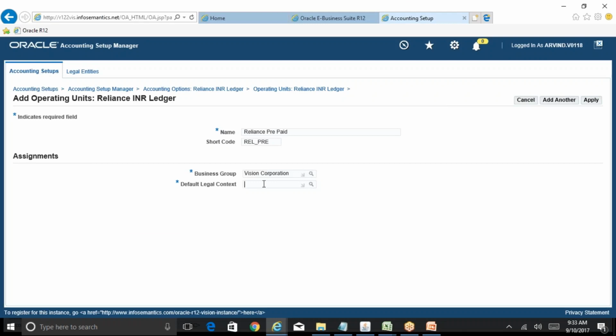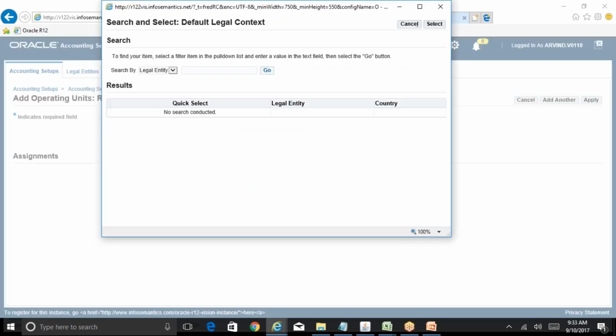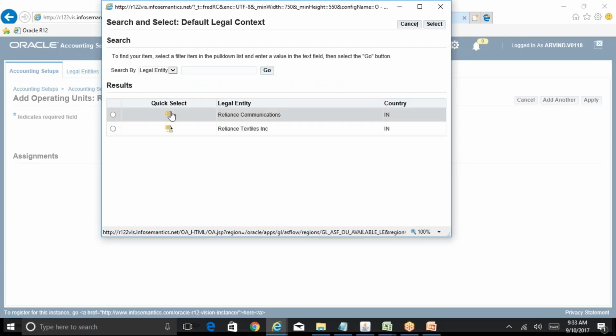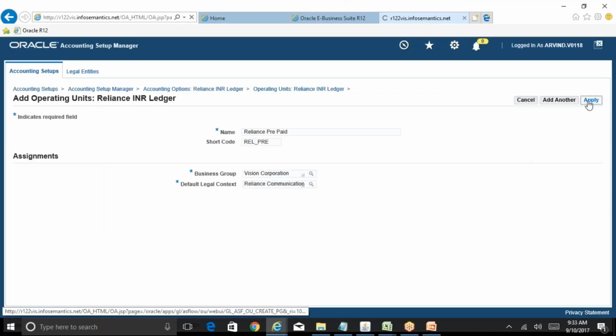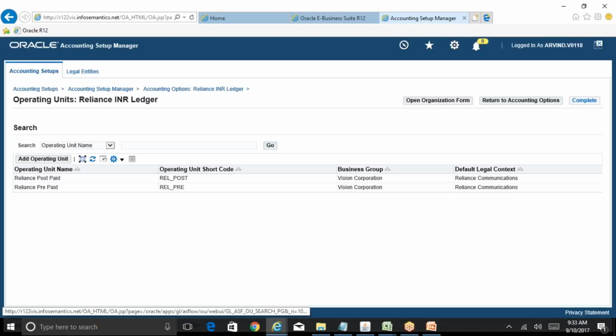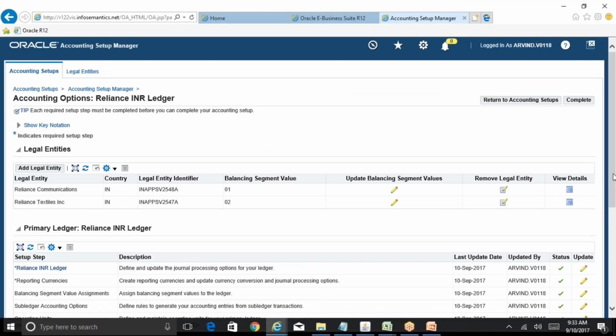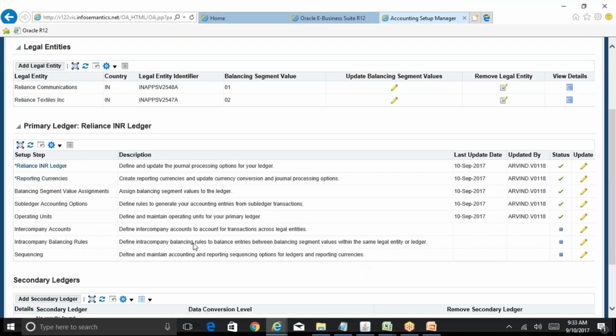Default legal context is, so what is the default legal context here? What should I select? Communications. Communications, yeah. Okay, click on complete. Okay, so that completes the operating unit part.